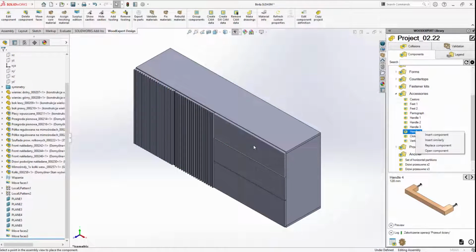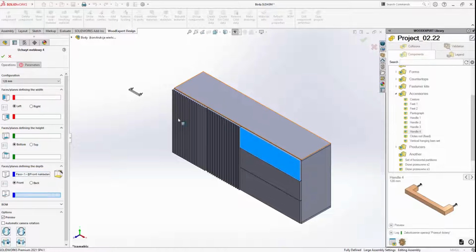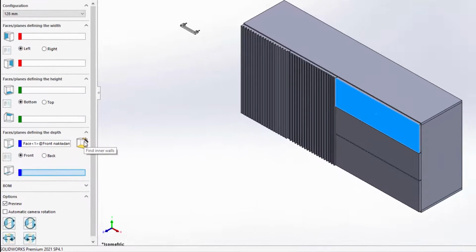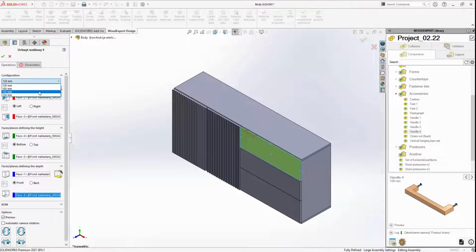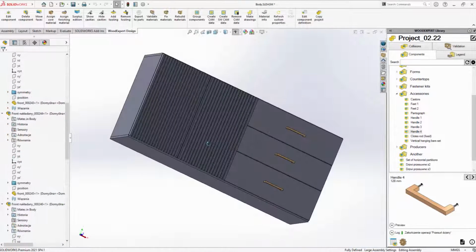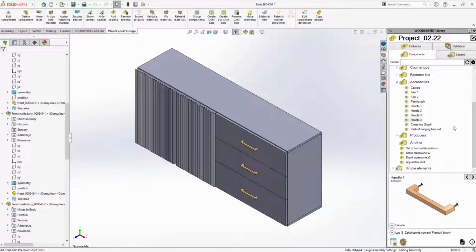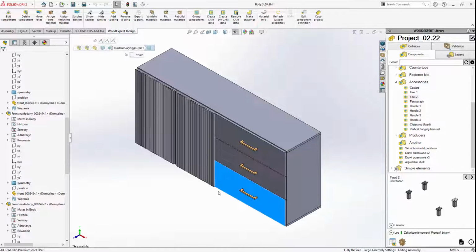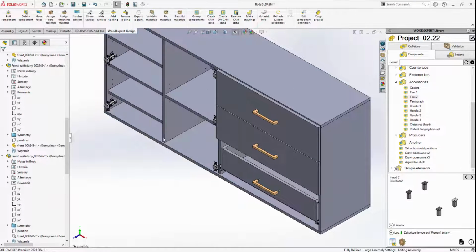I define the drawers' handle. To avoid manual plane selection, I can use the dedicated option Find Inner Walls. Another accessory that needs to be inserted is the cabinet's feet, which I select from the library.